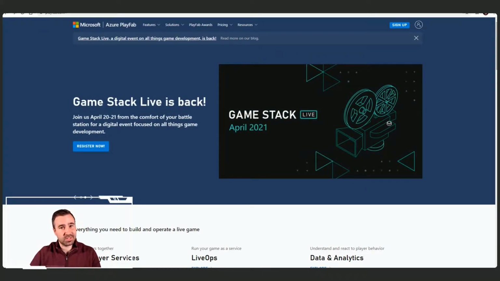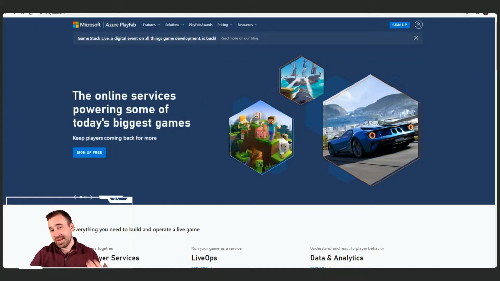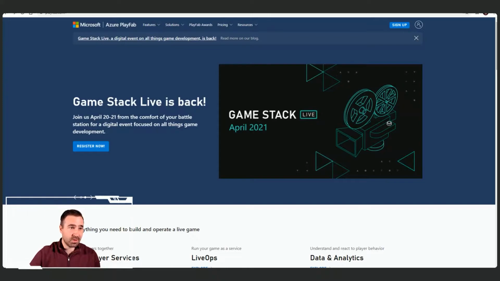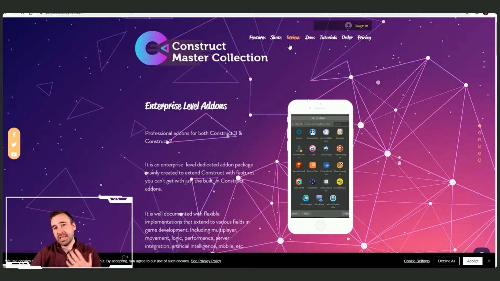Now, in order to do this, we are going to be using a paid plugin. In the previous tutorial, I talked about, well, there's a paid version and there's a free way to use the JavaScript SDK. I'm going to be using the awesome Construct Master Collection that is a paid plugin. So just know that as we get into it, I am using a paid plugin. So let's go in now and talk about what we're going to be doing.